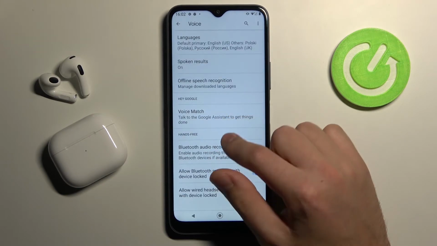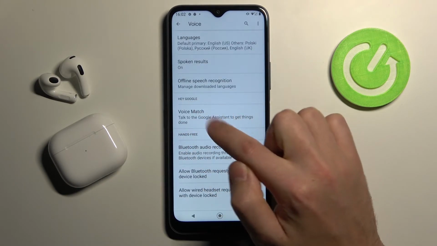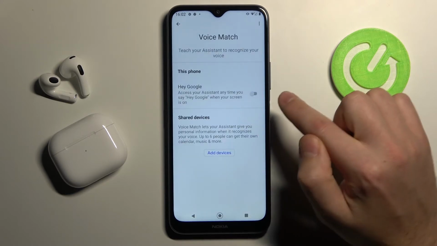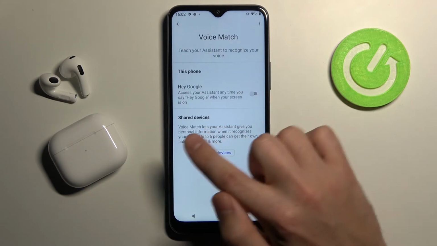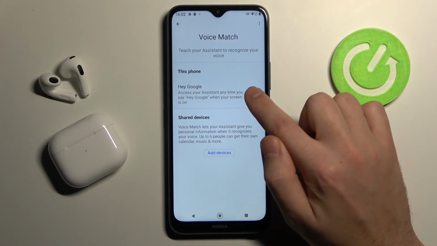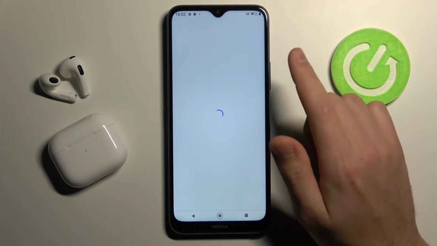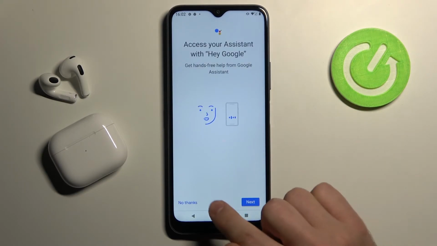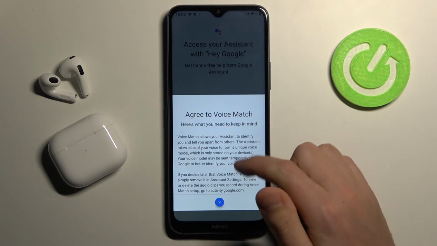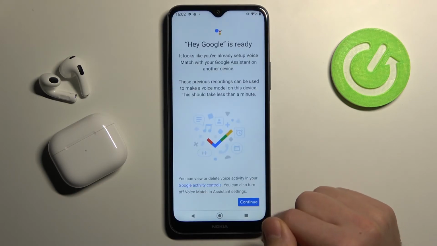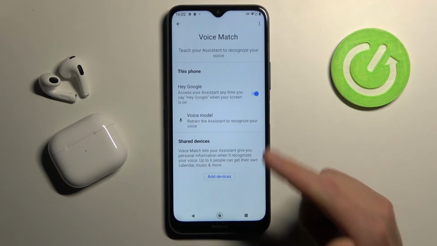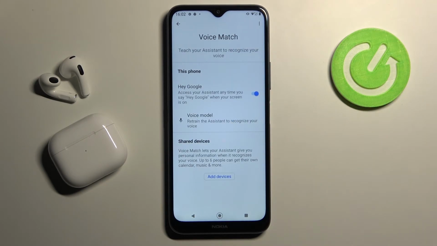And here in the list we've got Voice Match option, so click it. And here on the switcher we've got the Hey Google option, so click the switcher to turn on this option. And click Next, agree to Voice Match, click I agree, and press Continue. And now we have activated the Hey Google option on the Nokia G50 5G.